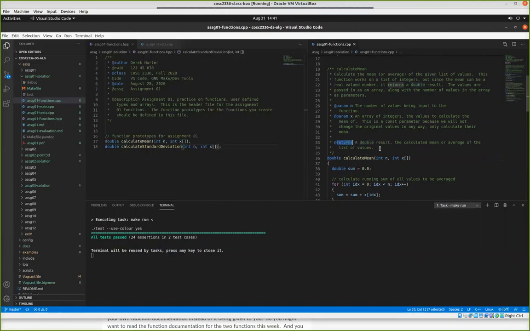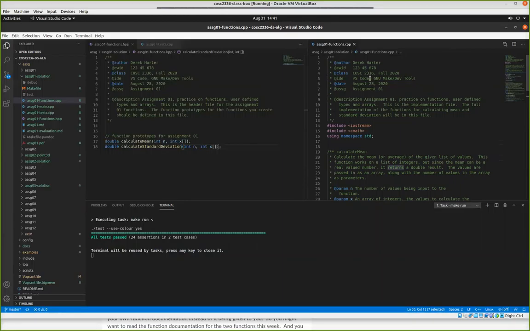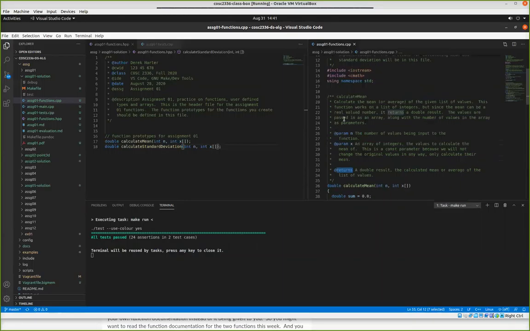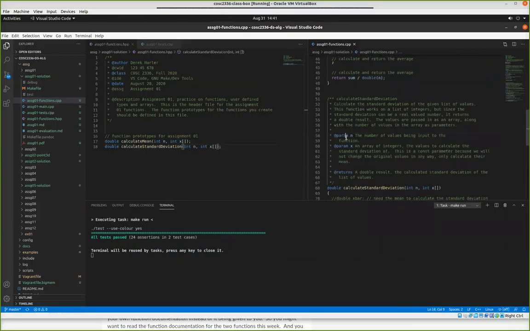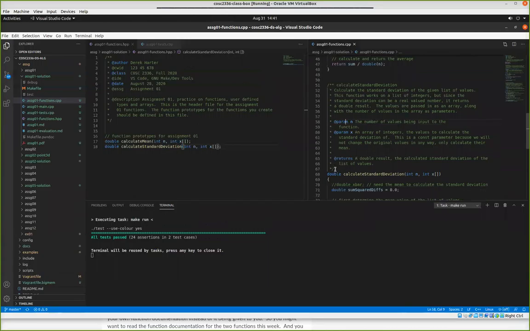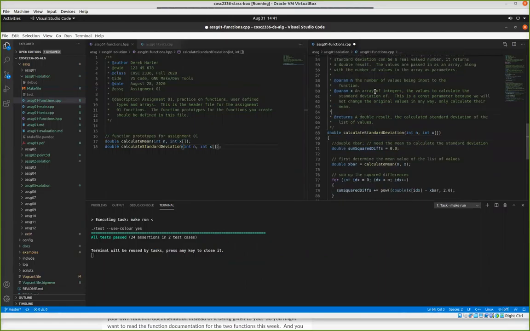So that's what we mean by the file header at the top and these function headers. Every function needs to have this function header documentation. It needs to be immediately before the start of the function, so you shouldn't have anything in between, not even blank space, between this function header and your function. Those are just style issues.